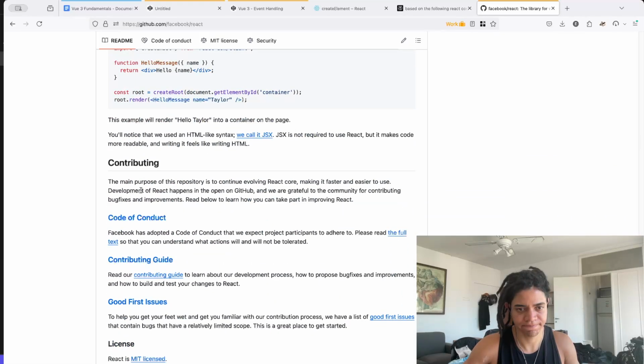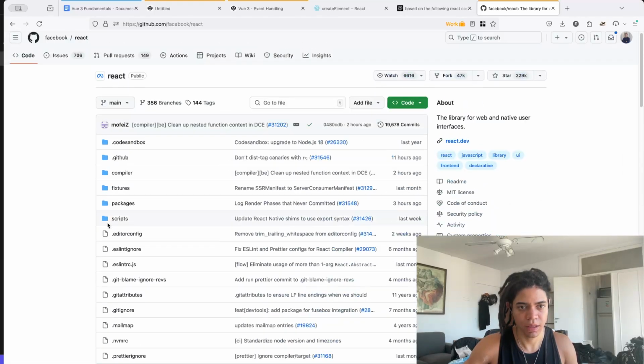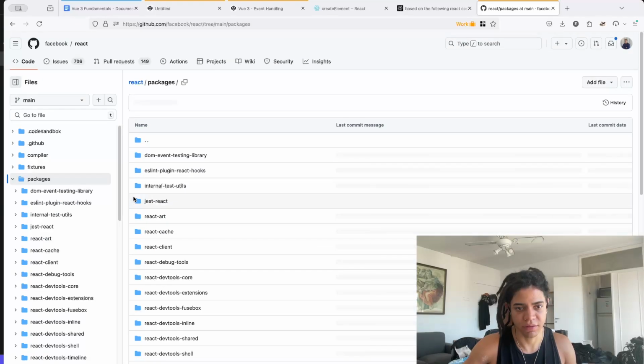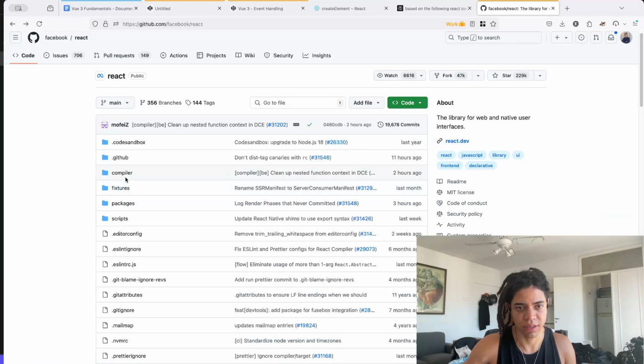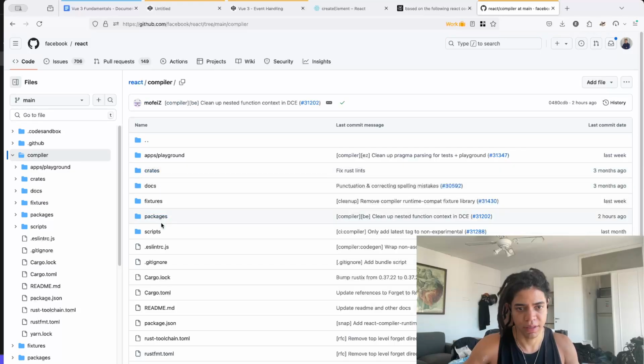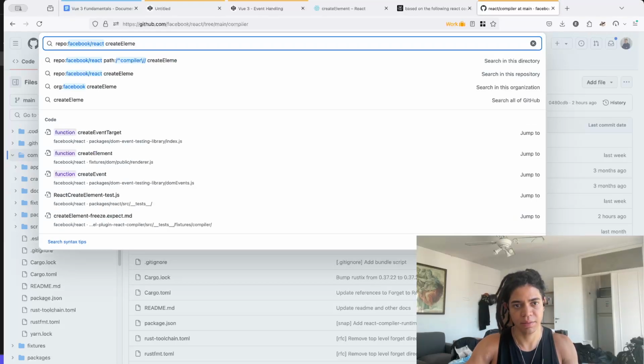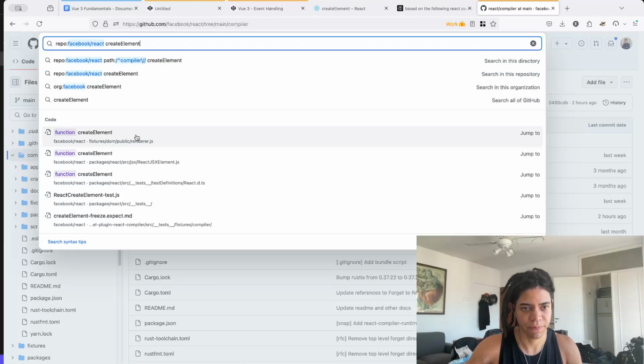No, but this is automatic scripts, exactly. Packages, all of the packages they use. The compiler. But what if I want to take a look at the createElement methods? This is the test.